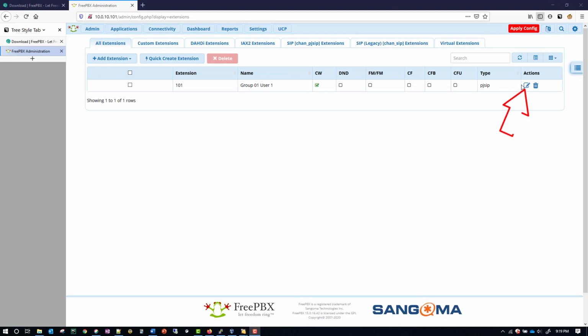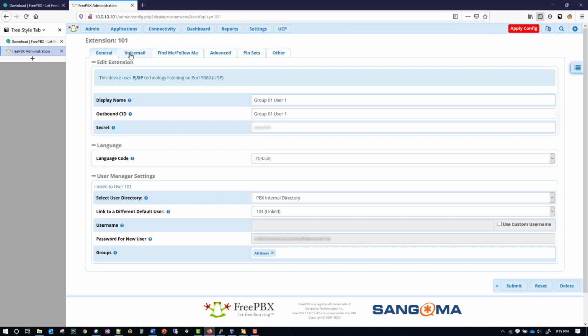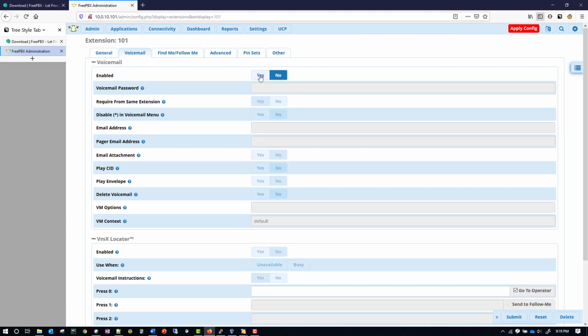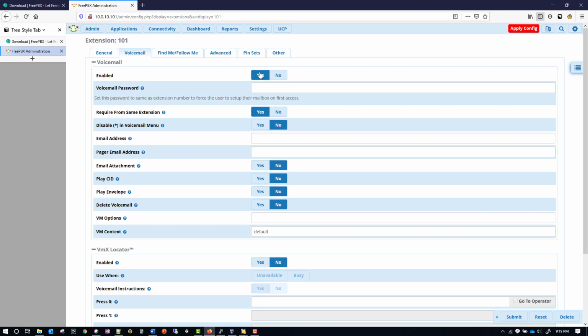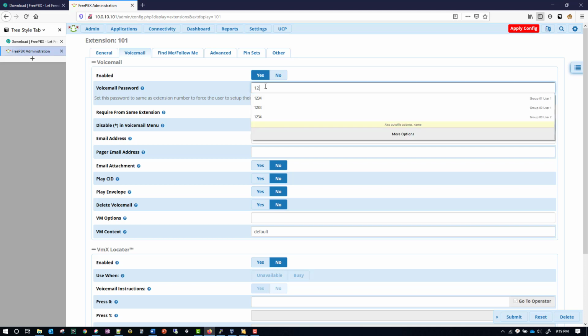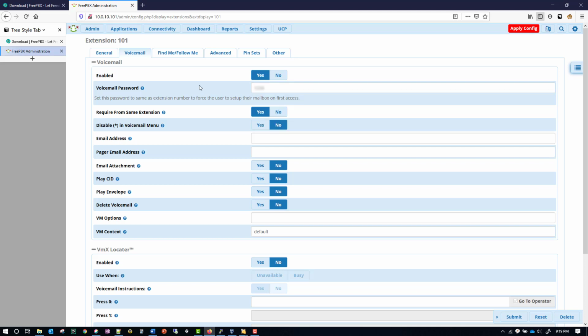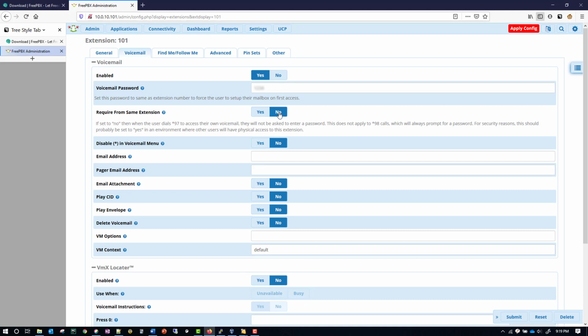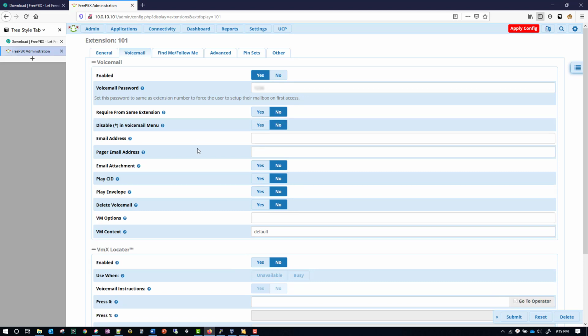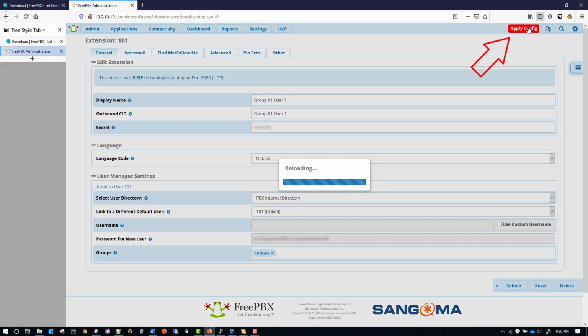Next, we're going to click on the edit icon over here to the right underneath actions. And we'll go to the voicemail tab. We'll set this to be enabled by selecting the option that says yes. And for voicemail password, I'm going to set it to be 1234. Require from same extension, I will set to no. And then play CID, we want that to be set to yes. Now I'm going to hit submit in the bottom right corner, followed by apply config in the top right corner.